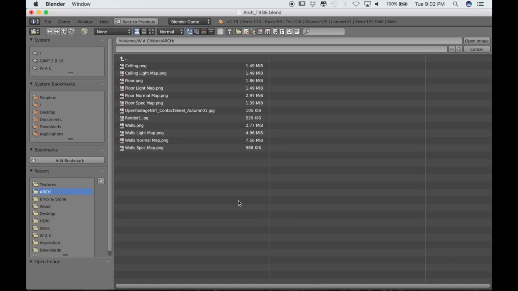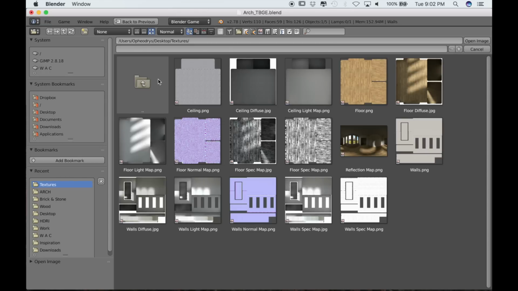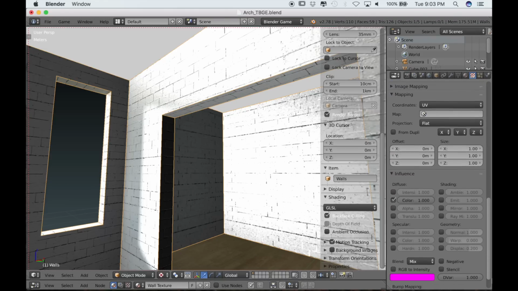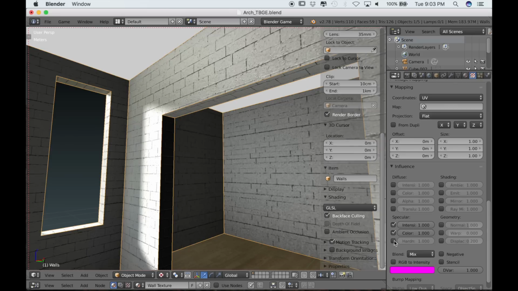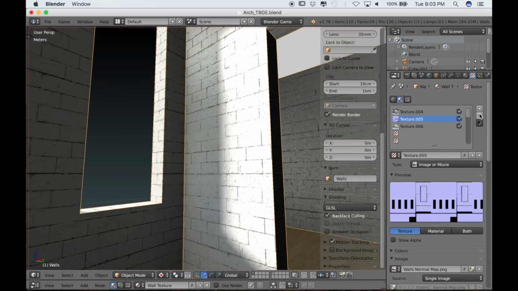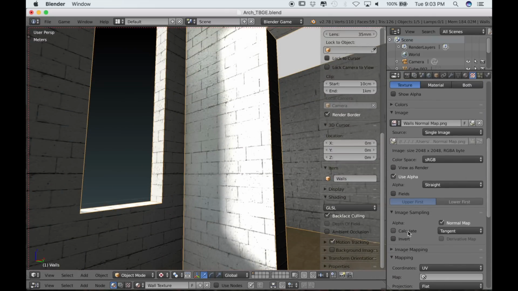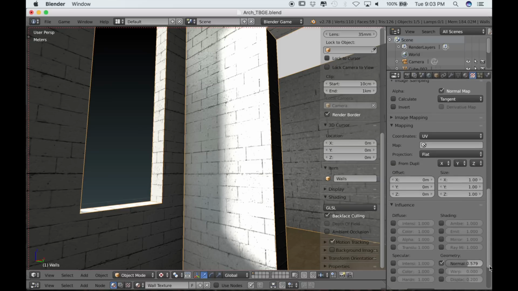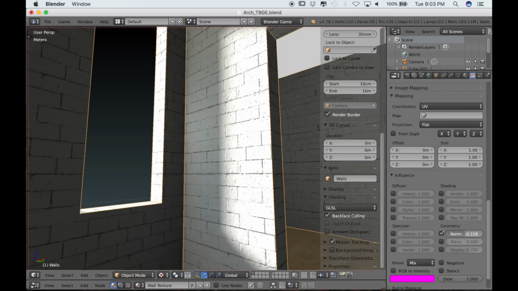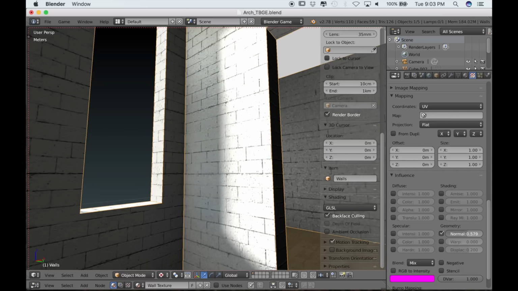And now we can add the specularity texture. So walls spec map. And we'll uncheck color under diffuse and then intensity, color, and hardness under specular. And it may be a good idea to readjust the normal value after you apply the specular map to get a little more of a detailed or accurate look to that normal effect. Alright, so I think our room is starting to look pretty good.